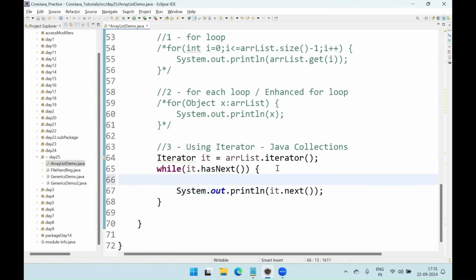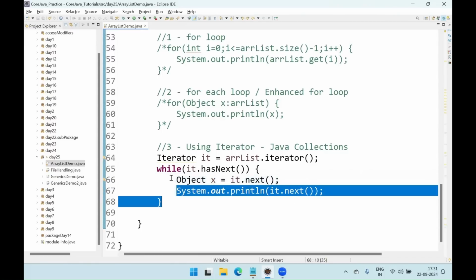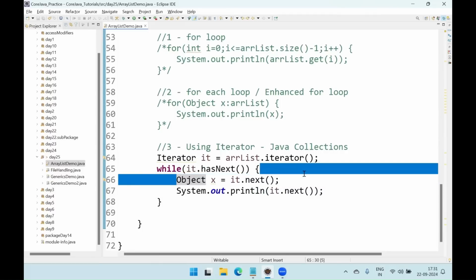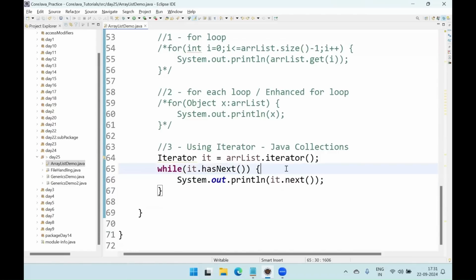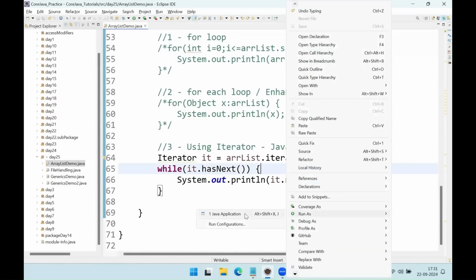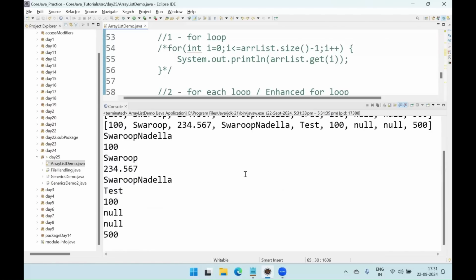Since this is an object variable, you can do it this way also. I am printing here, but if you want to assign it to a different variable or do some other operations, you can do all those things. So iterator is working fine.